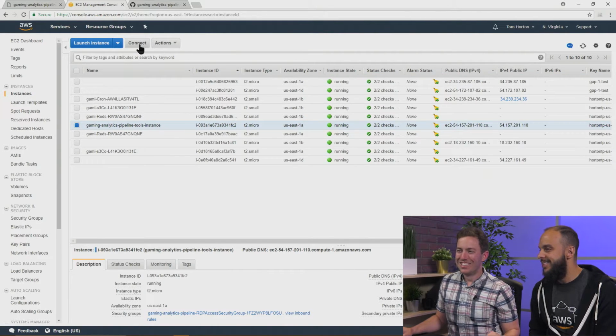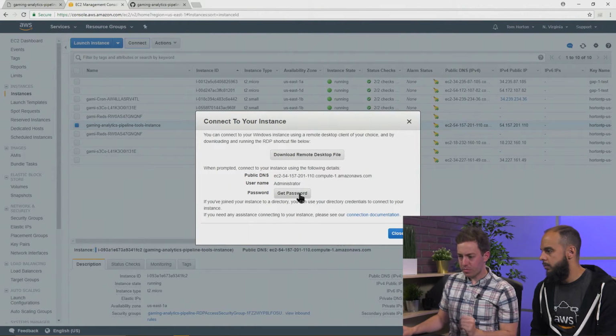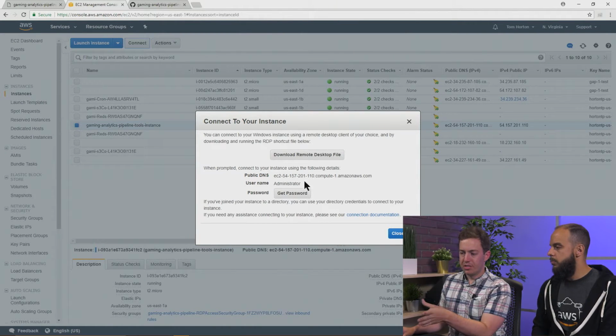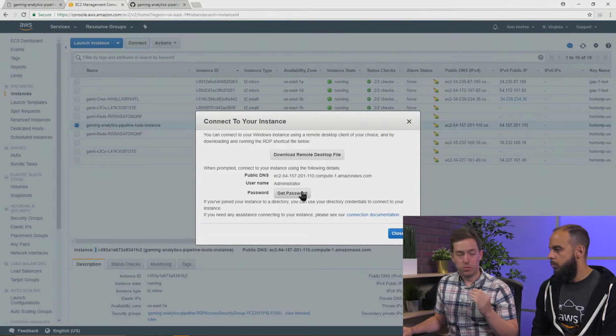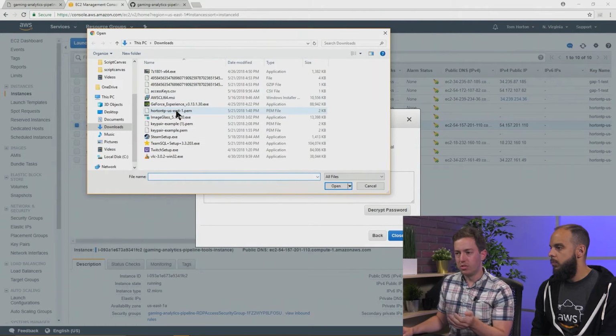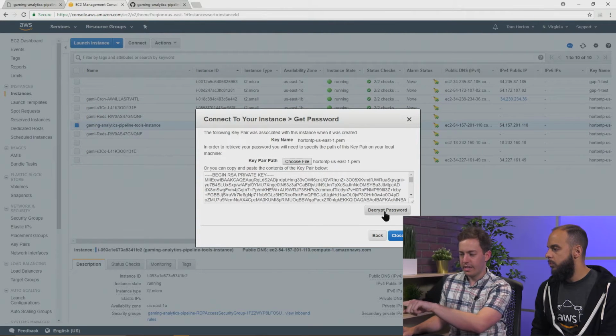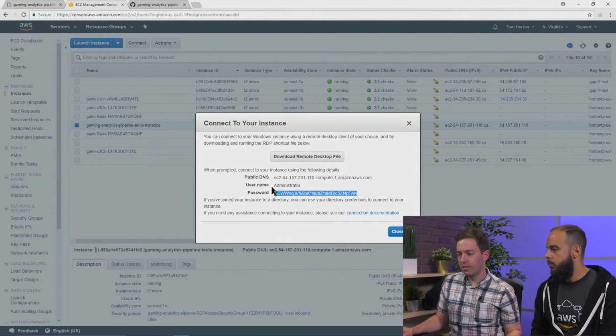Yeah. So there's a button to connect up at the top. I'm going to click that. So here is where we're going to get the password for the instance. Remember we made those key pairs from before? Yep. I'm going to click Get Password, and it's going to prompt me to upload a key pair. So I can choose a file. I'll go ahead and grab that, hit Open, and then click this Decrypt Password button. So this is going to give you the plain text password.